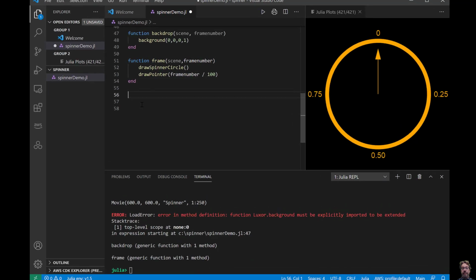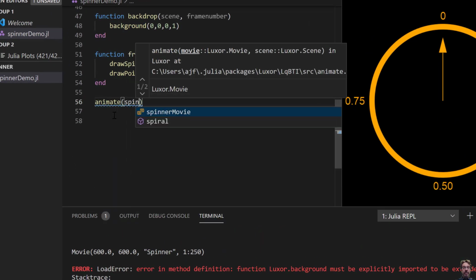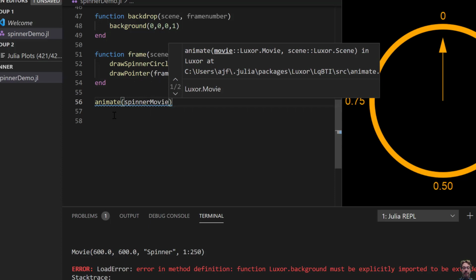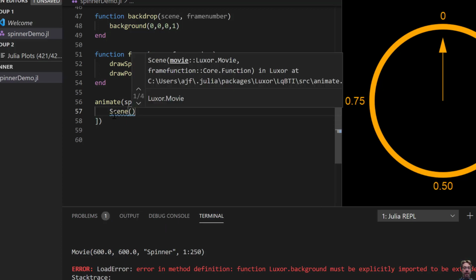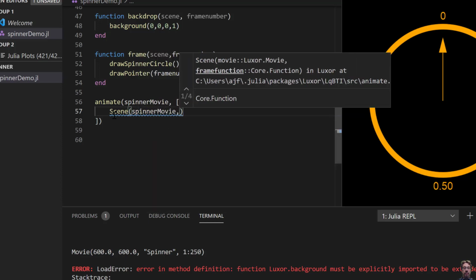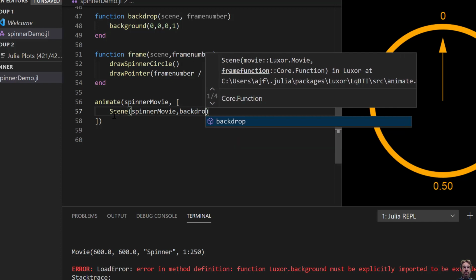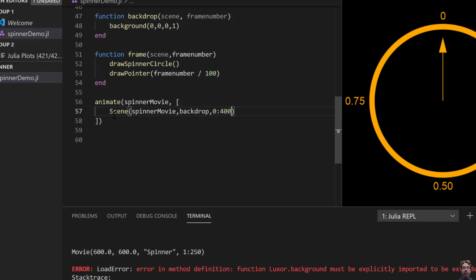It worked. And now for the magic of the animate function, we're going to animate our spinner movie. Is the first argument, is our movie. And then we're going to specify the scenes, an array of scenes. So we use the opening bracket, press enter. So the first scene, and the scene is a function in Luxor. We say which movie do we want it to be a scene of? What function are we calling to create the scene? And which frames? We're going to do a 400 frame movie.